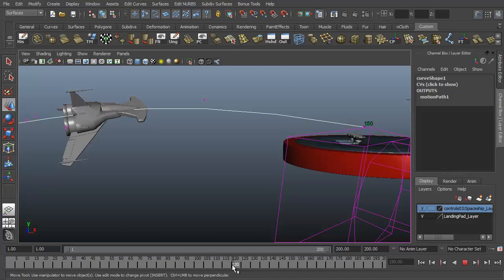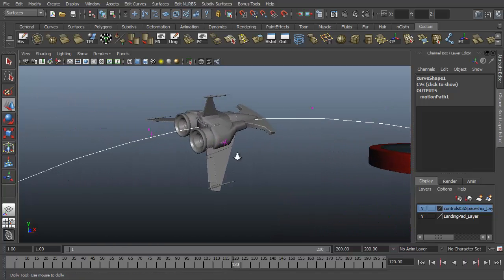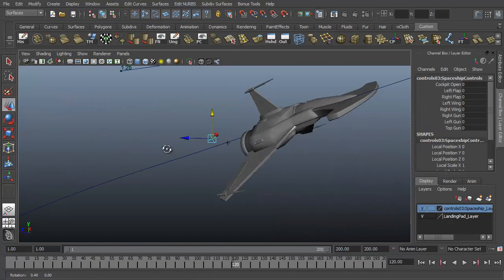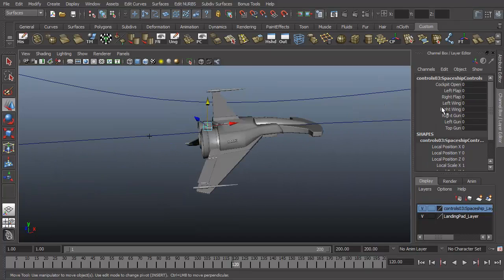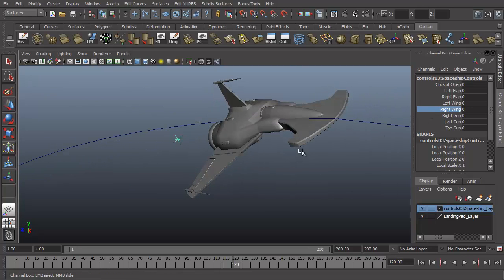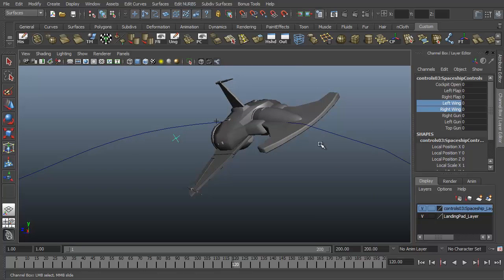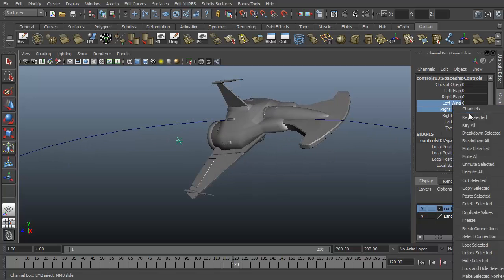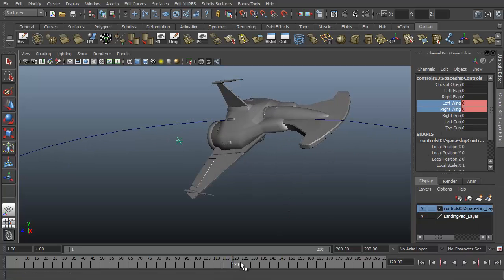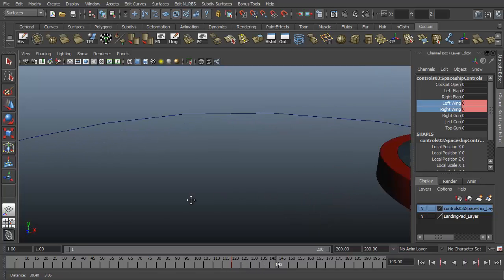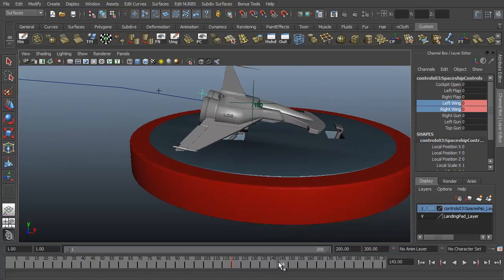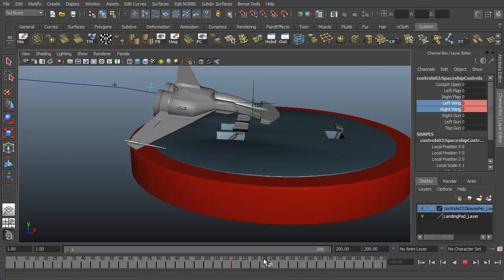So at frame 120, we can select our ship control handle right here. We have our left wing and right wing controls. So as they are now, with the wing pointing downward, select them both, left wing and right wing, right click and say key selected.